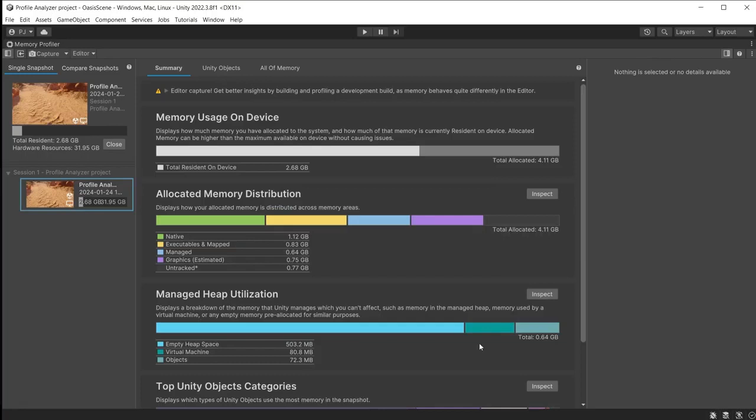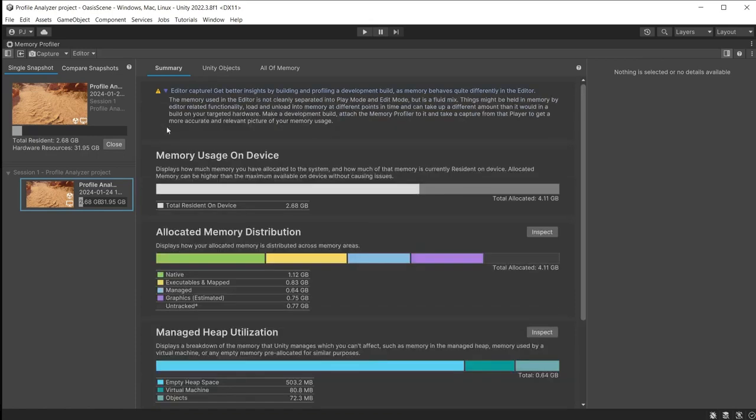The summary page gives a quick overview of how memory is used in your game. There is a warning about taking snapshots directly in the editor. The memory usage is combining the Unity editor memory with the game memory, giving an inflated value. So for more accurate results, build the game, which we will cover shortly.